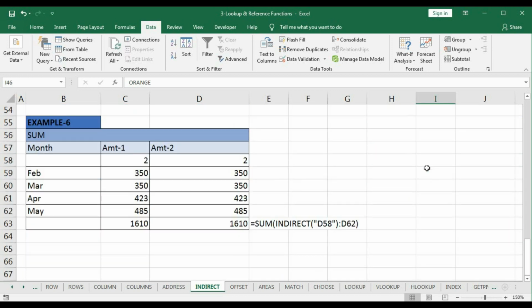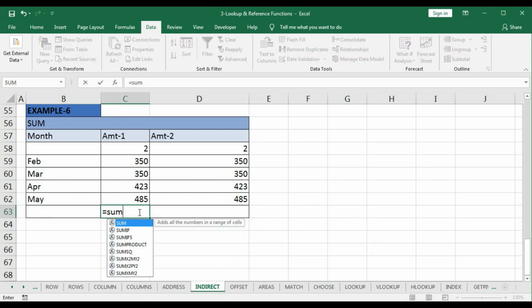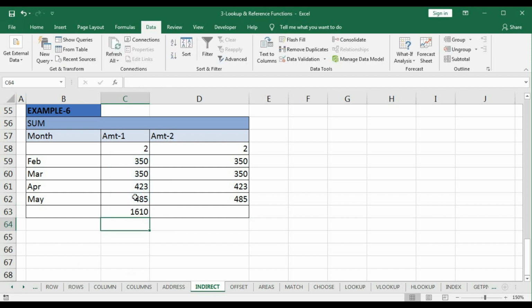Now total. So here we have two amount list and we will do the sum. So equal to sum, then select this range, bracket close and enter. This is the normal way, we all know this. Now we will do this with indirect function.